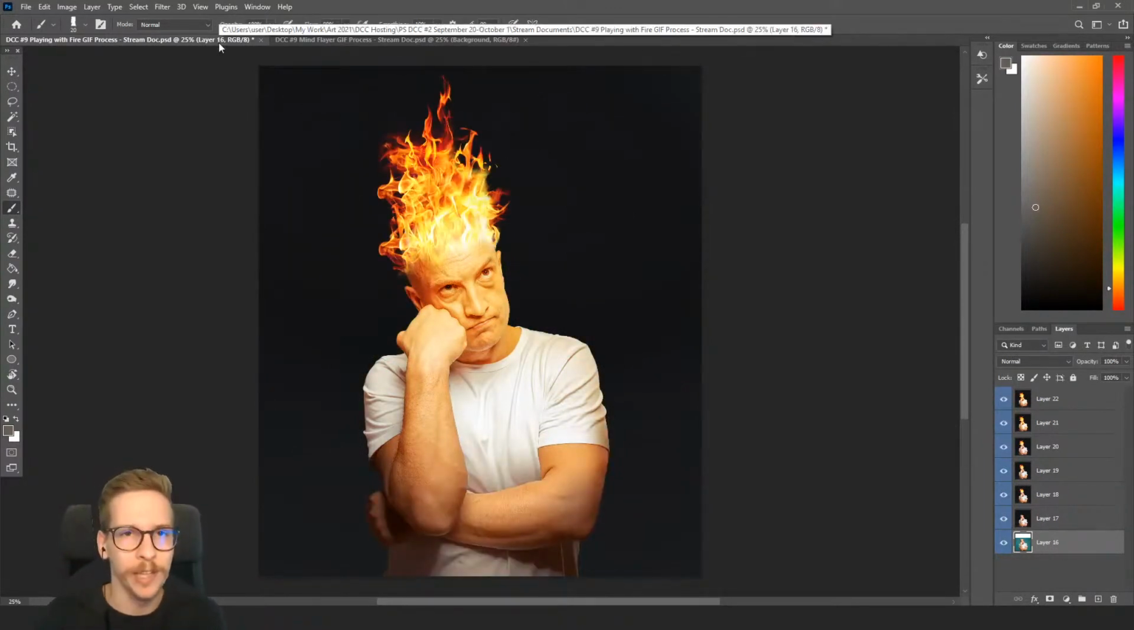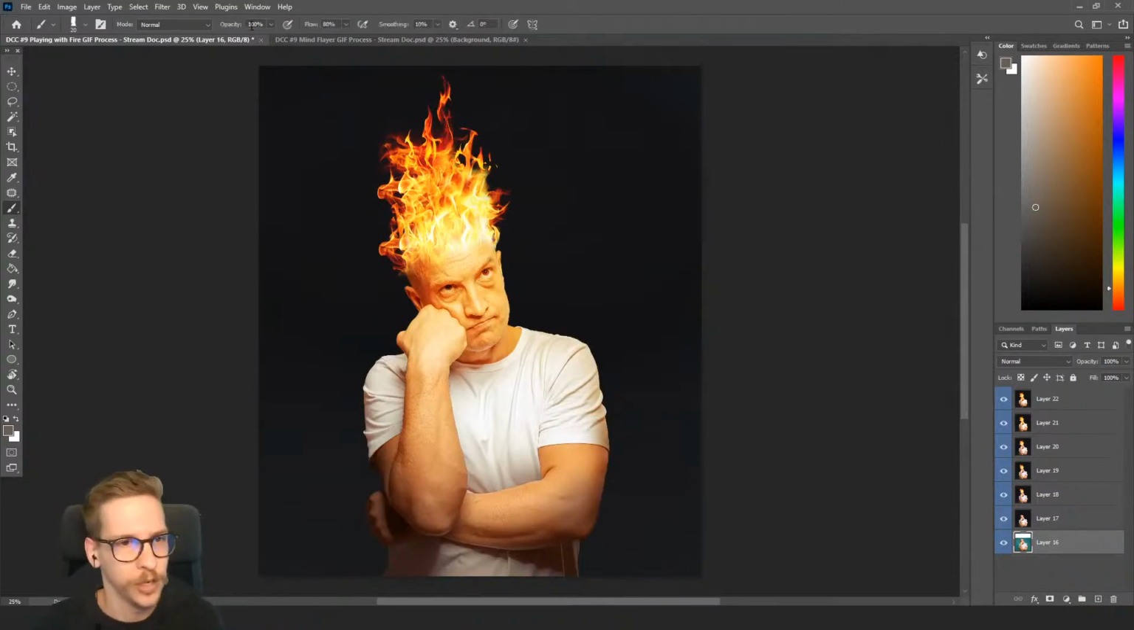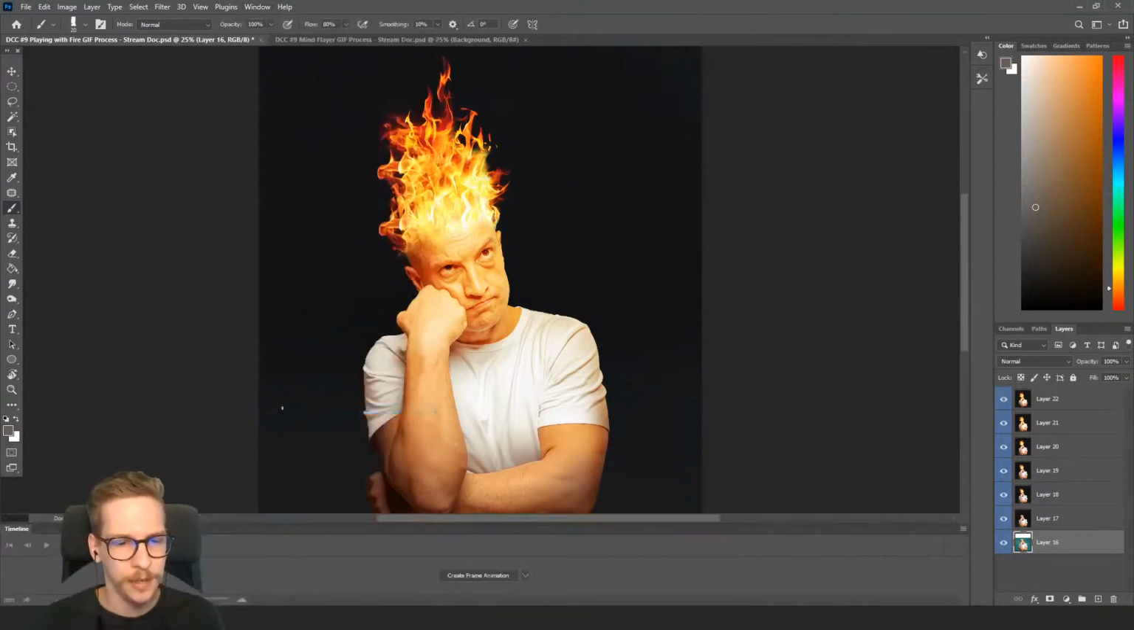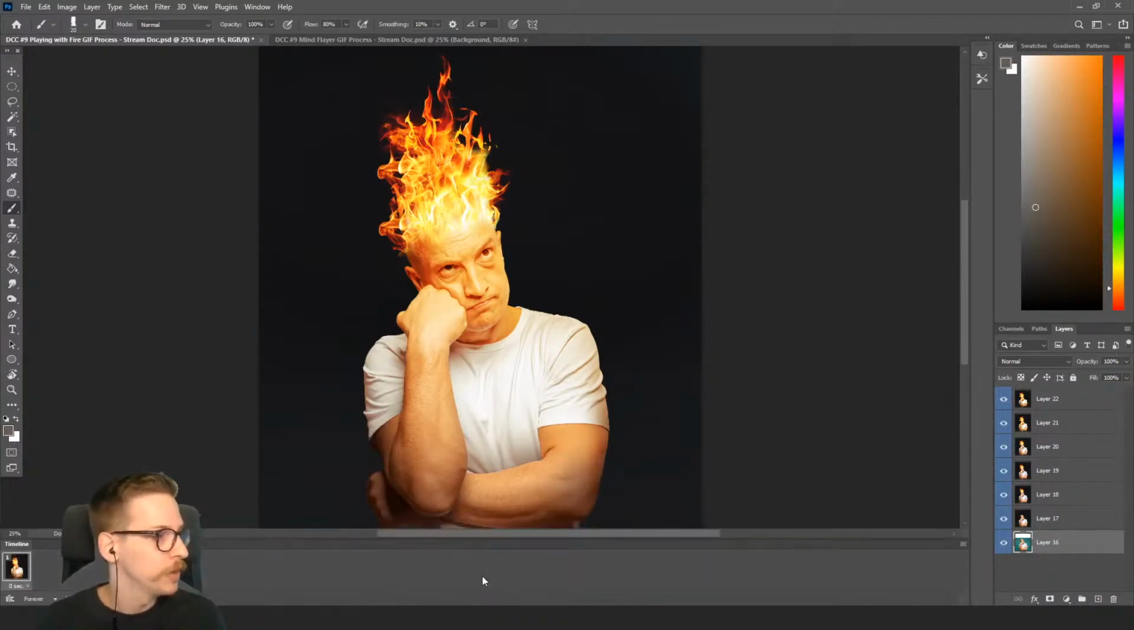So from here, we want to animate this as a GIF. And how do we do that? We go to Window up at the top, and then you go to Timeline, and it brings up this little timeline here. And if you click this arrow, you'll see we can create a video timeline or create a frame animation. We want to leave it on frame animation, then we want to click that button for frame animation.